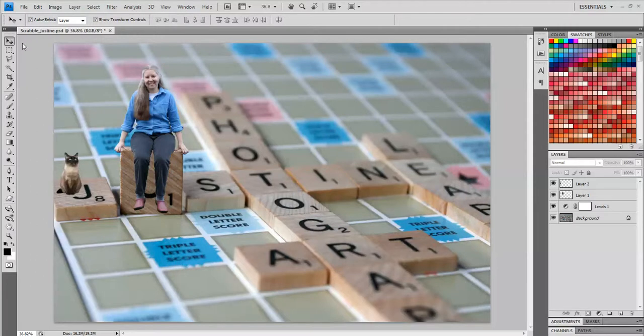For the final video in the game board series, I'm going to show you how to add shadows to the objects that you added to your game board to make it look more realistic. Now there are many different ways to add shadows. I'm just going to show you two of those today.